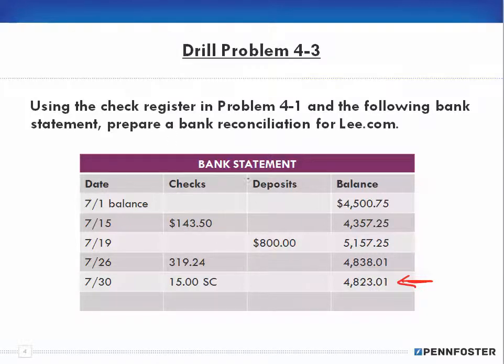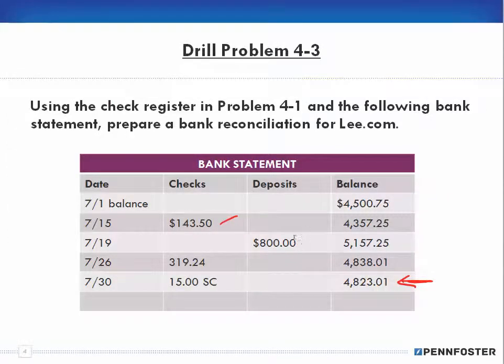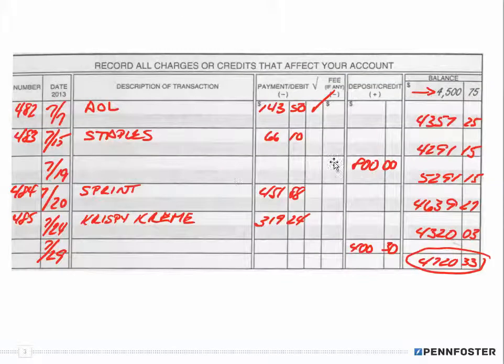So on my reconciliation, I start out here with the check for 143.50, and as you can see, it's in my register, and that's what this checkbox is for. I can put a check mark there, and what that means is that it is on my bank statement. Okay, so I come down and look at my next transaction, which is $800 as a deposit. Okay, and I see that it's in my check register, so I put a check mark there. Now notice that it skipped over this check for 66.10.